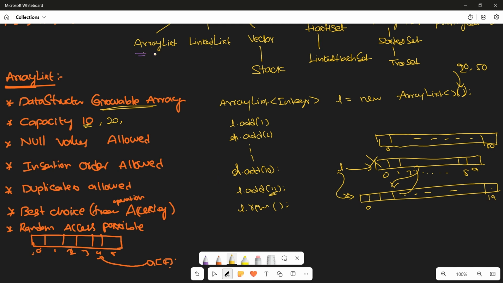So this is about ArrayList. The internal data structure is a growable array. The array will be increased or decreased depending on our requirement. The best choice is when the operation is frequent access. So this is about ArrayList.